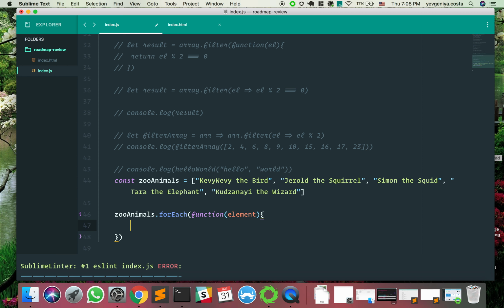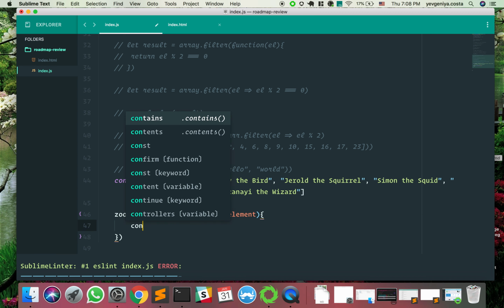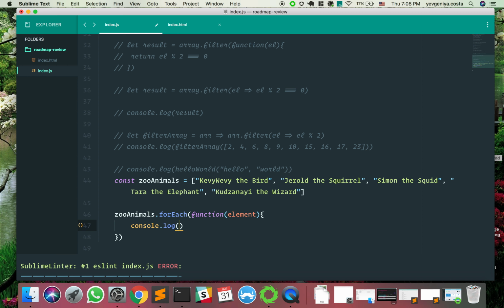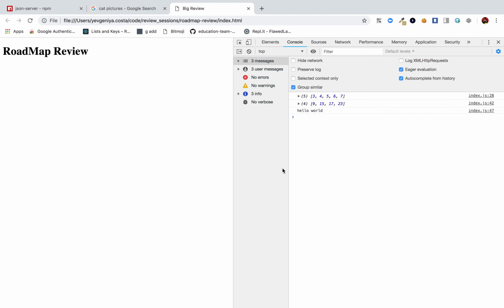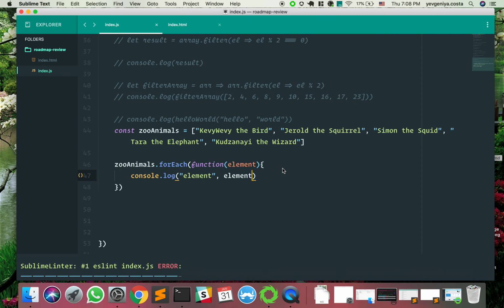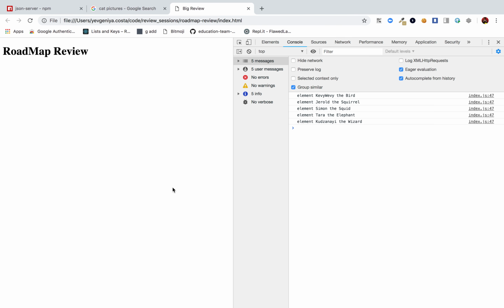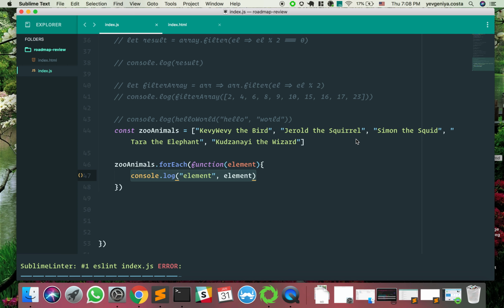Why don't we just console log, just to make sure we're getting something. I'm going to label my argument. Let's just make sure that this actually works. Yay! Something's working, right? So I console logged each of these elements, and they're coming out. So that's good. This function is working. Now we can move on. What do we want to do?